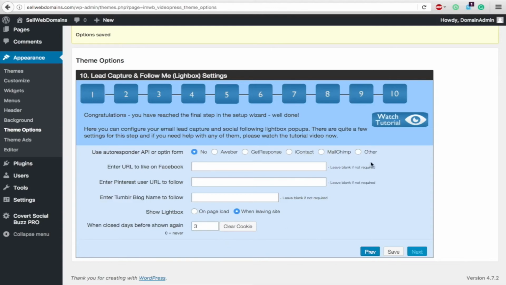And we don't have to integrate this right now, so we'll leave it, but I'm going to leave it on there as when leaving the site. And then when you're done, you just hit save.